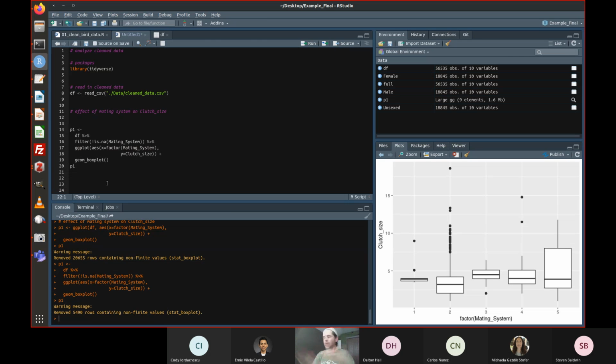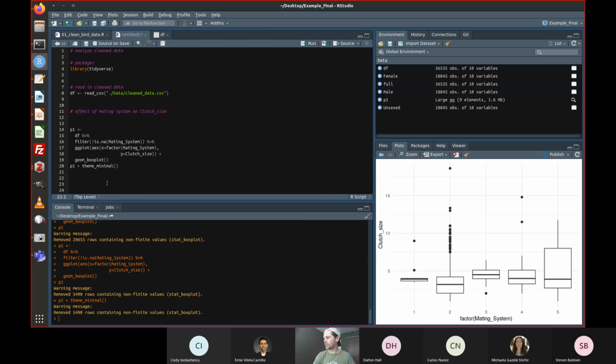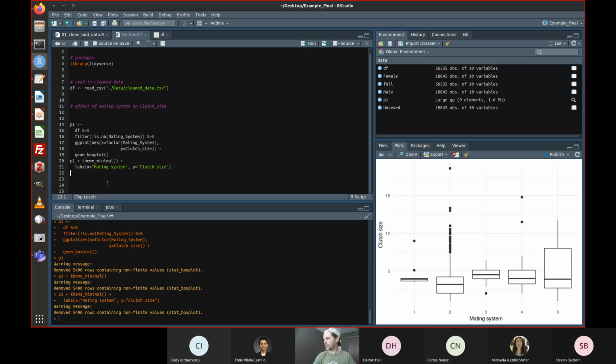Okay, so great, we made our visualization. And yeah, it's ugly, so maybe we want to say theme minimal. That looks a bit nicer. Change the labels. X equals mating system, nice, two words there. Y equals clutch size. Okay, I'm happy with that plot. I know it sucks, but we're just looking at the workflow.